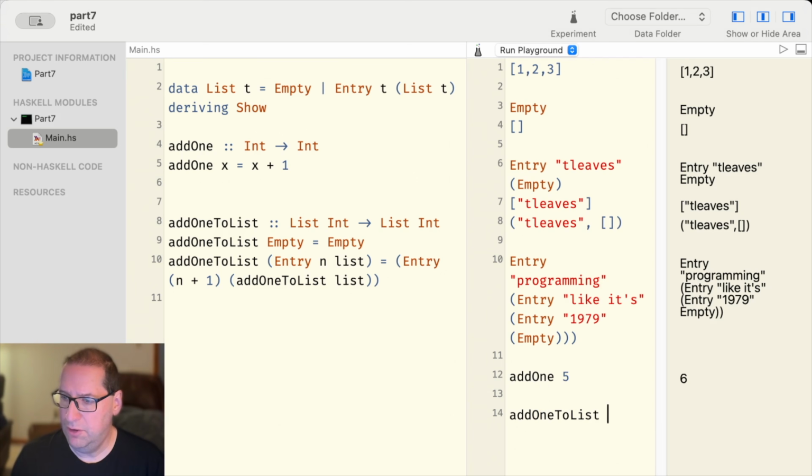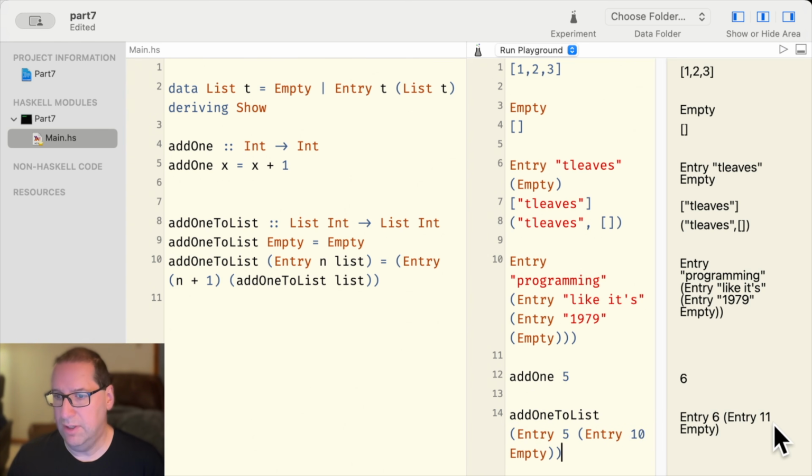Add 1 to list, entry 5 empty. We get entry 6 empty. How about entry 10 empty? Entry 5, entry 10 yields entry 6, entry 11.